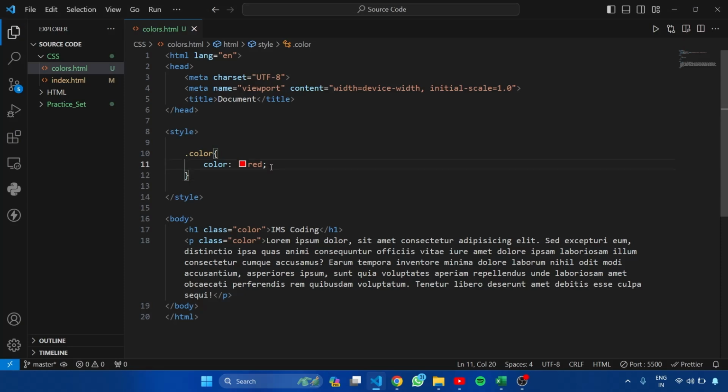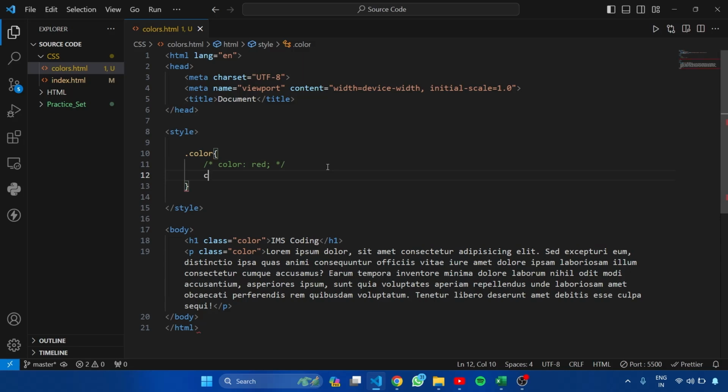We can also get the color by using RGB. So let's comment this property. In CSS, to comment something, type slash and then asterisk, and to close the comment, asterisk followed by slash. So we have commented our color property.